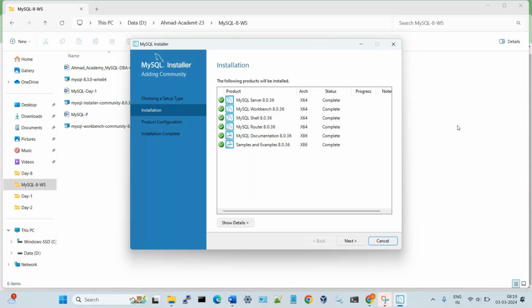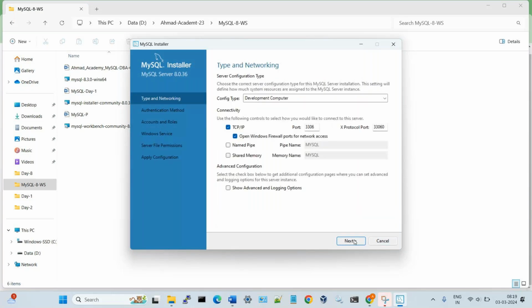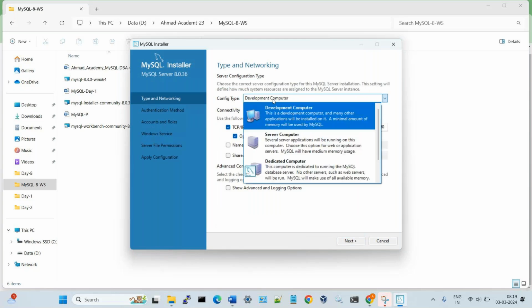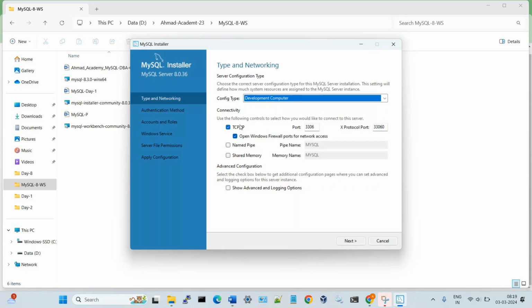So all complete. Now go to the next section. Now one by one it is ready to configure. Whether you want to go for development, server, or dedicated, right now I'm going with developer. TCP/IP connection port 3306, X protocol is 33060, and named pipe, shared memory.